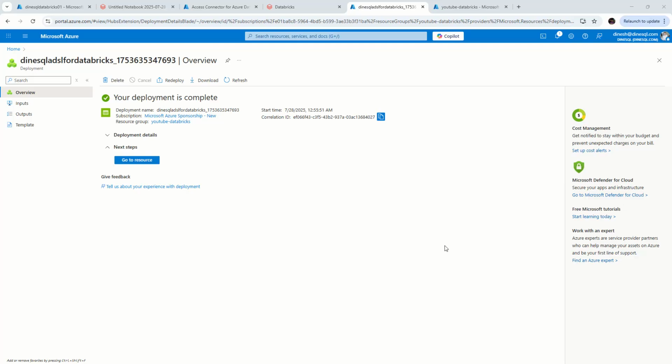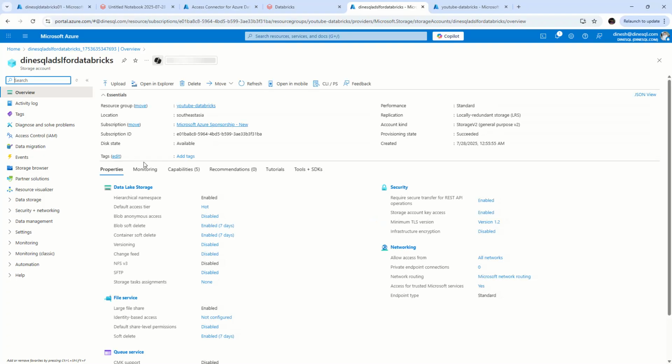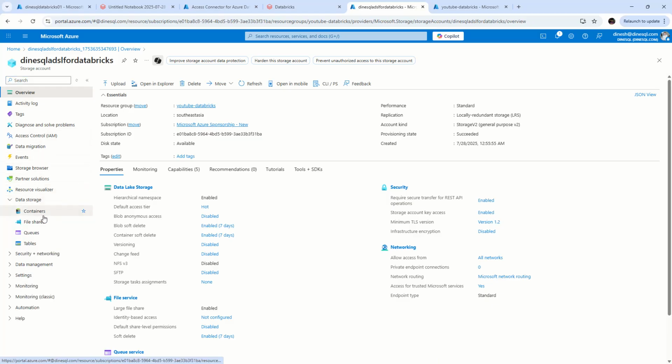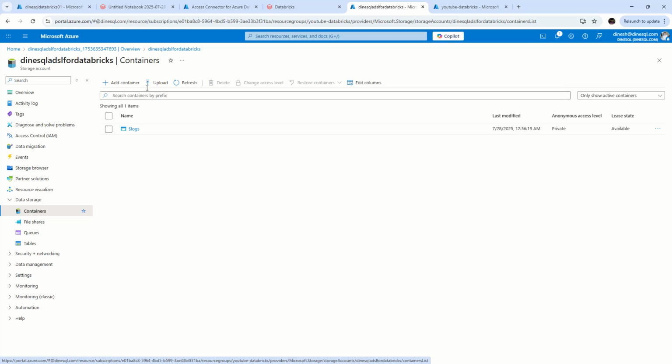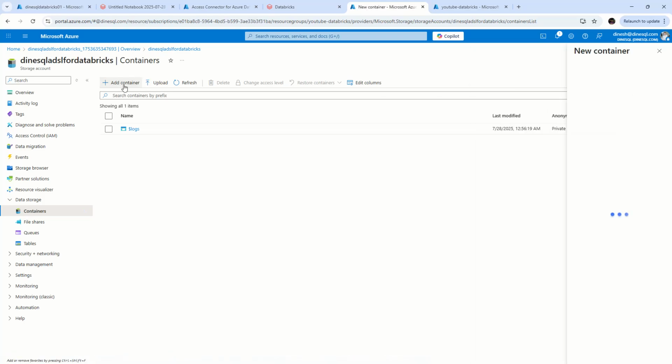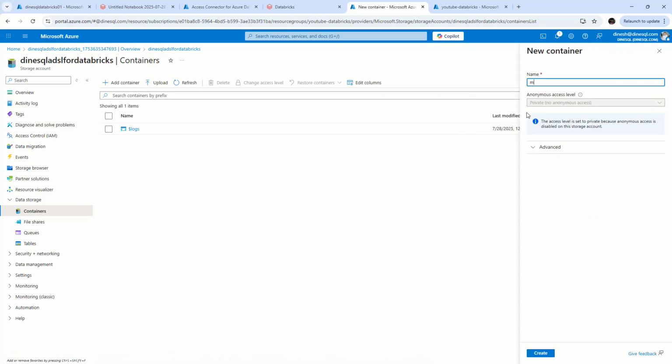All right, storage account is ready. I can click on go to resource. Okay, the first thing we need to do is create a container for our Databricks Unity Catalog. So let me go to data storage containers. I'm going to click on add, and then I'll call this container Metastore. All good. I'm going to create it.